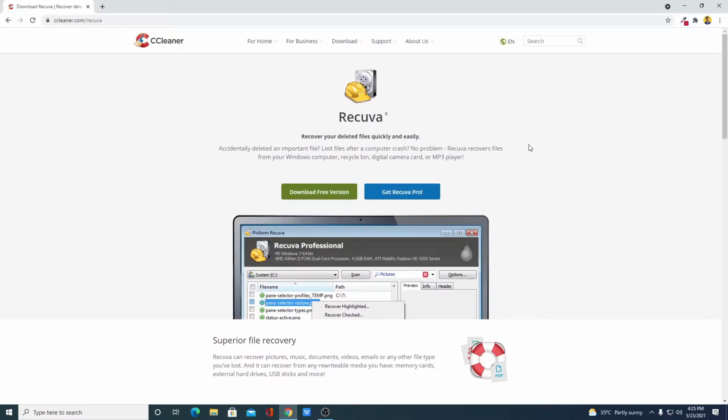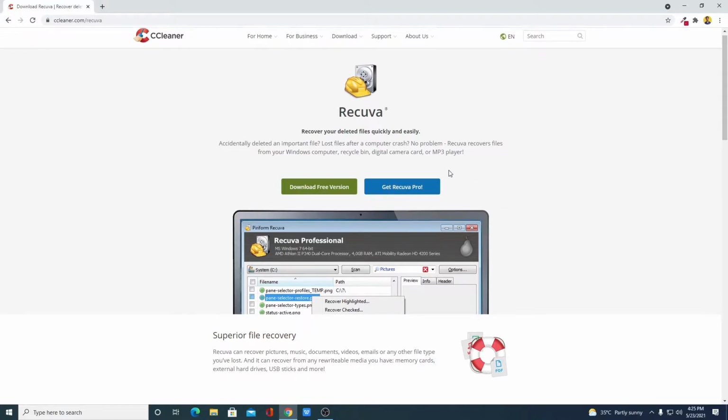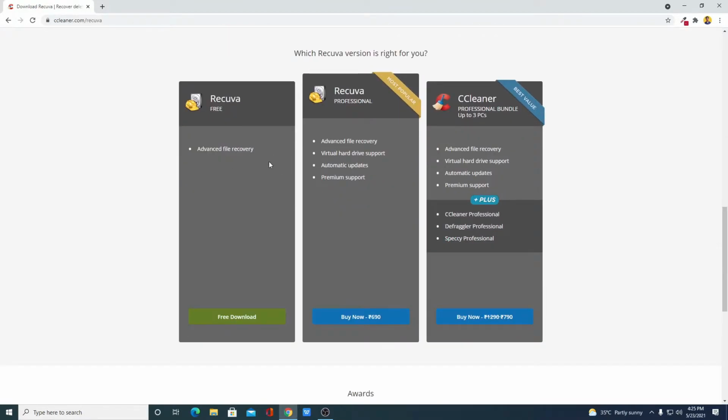There are two versions of Recuva, one is the free version and another one is the pro version. If you want to know the basic difference between the free and pro version, you can scroll down and here you can check the difference. The big difference is that you will get premium support and automatic updates, and you will also get virtual hard disk support. We are going to download the free version of Recuva because it is enough to recover your deleted files. For that, simply click on this download button.